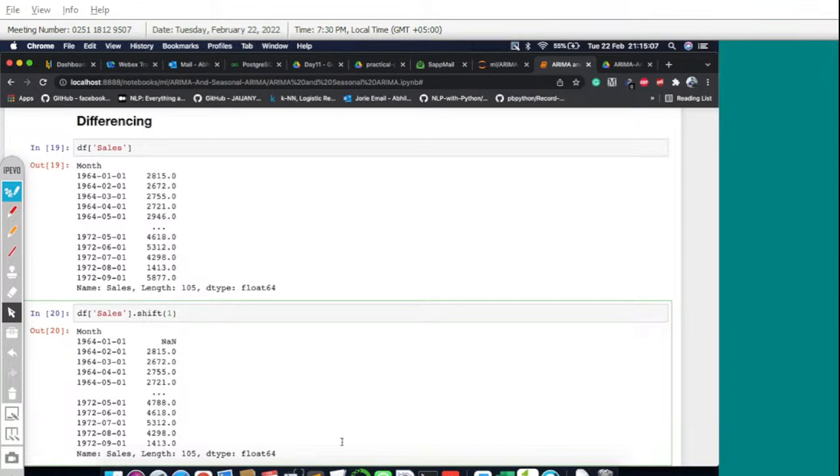It's not differencing. No, guys, it's not differencing. It's shifting the index. Yes, it's shifting the index. Now, when we subtract the shift 1 series from the actual series, we will get the difference series, no?